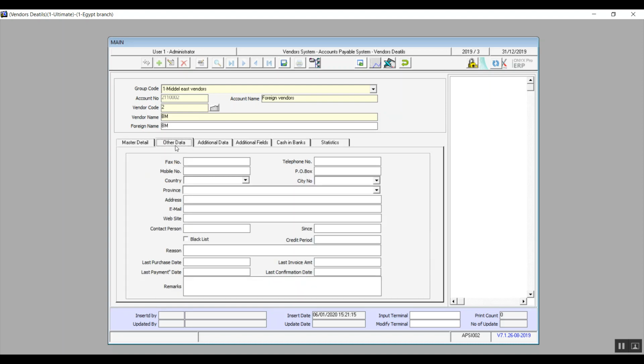We'll move on to the second tab, which is other data. So this is where we enter the vendor's information or how to contact them. So you have the fax number, the mobile number, the PO box number, email address. You get the idea. We can also specify the location by choosing the country, city, and province as well. In contact person field, this is where you can add the contact person's information.